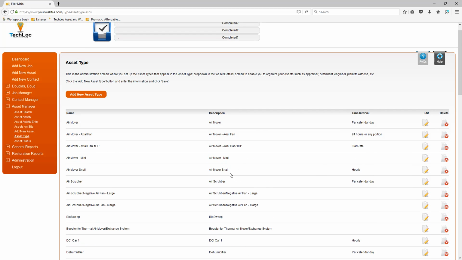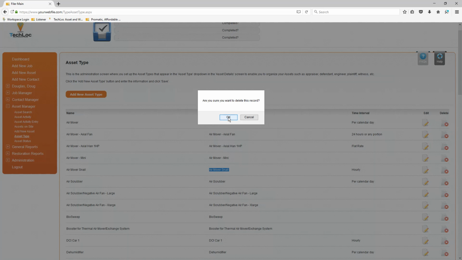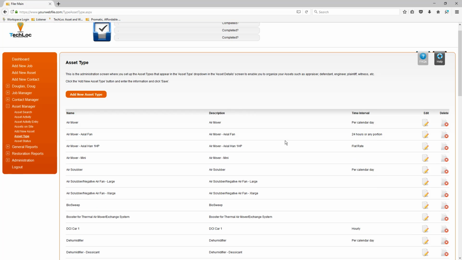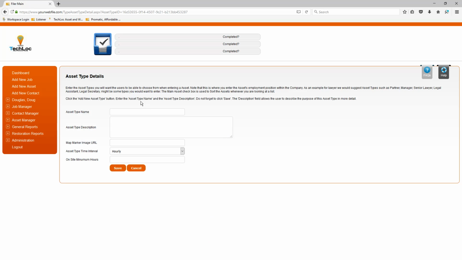So in this case, we do not work with any air mover snail types. So what I'm going to do is go to the far right-hand side of the screen and click the delete button. The system will confirm that we actually want to delete it. We will hit OK, and as you can see, the air mover snail has been removed from our asset type list. Now, to add a new asset type, we would simply click the Add New Asset Type button at the top of the screen. For demo purposes, we're going to re-add the air mover snail to the system.